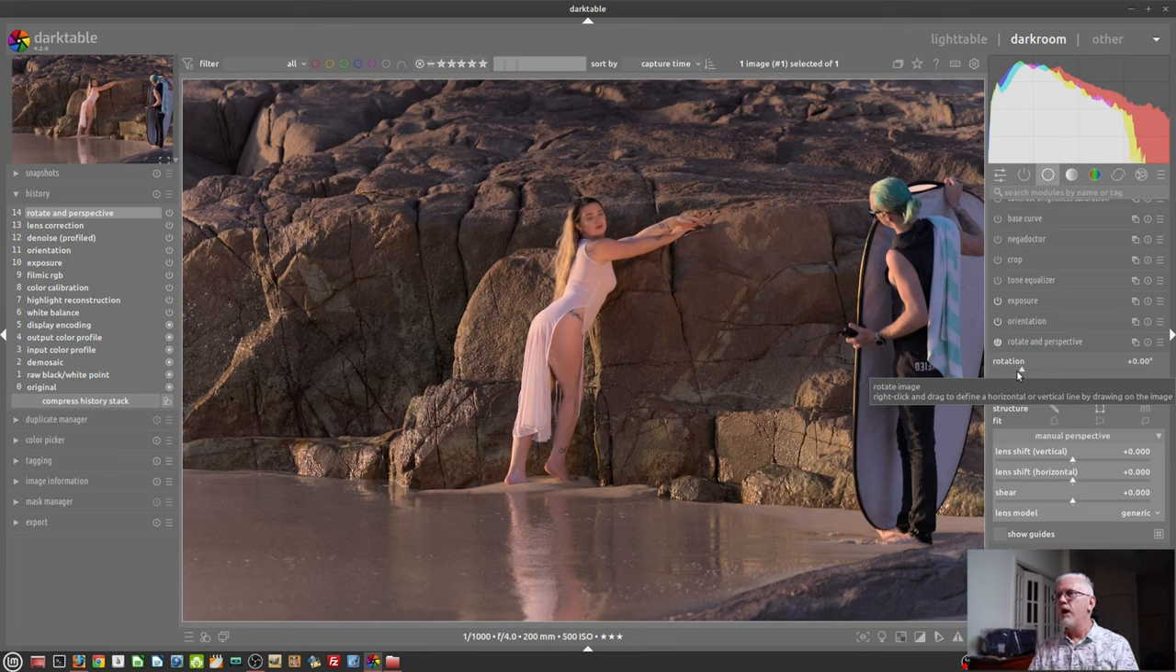The perspective side of things, I probably should have found something with some straight lines in it.